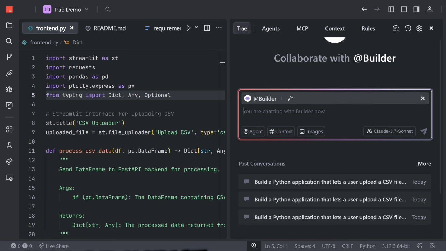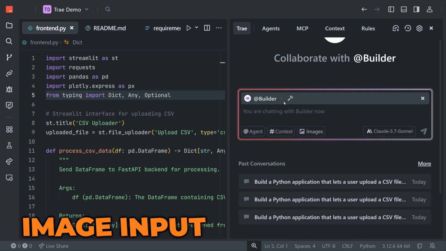All right, so as well as that, you do also have the ability to use images here. So I've just switched to a new chat. I've gone to Builder.